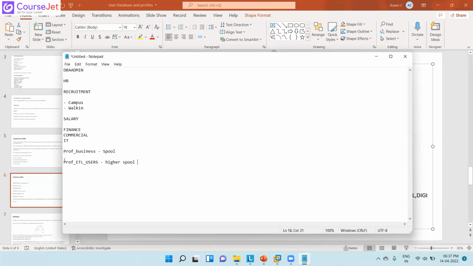Okay. So the main purpose of this profile is to allocate the resource depending on the user group. Business users will be running fewer queries, mostly tactical ones. In that case, there is no need of assigning more spool space to them, right? But ETL users will be doing update and insert. In that case, they need more spool, so we'll be assigning higher spool to them.